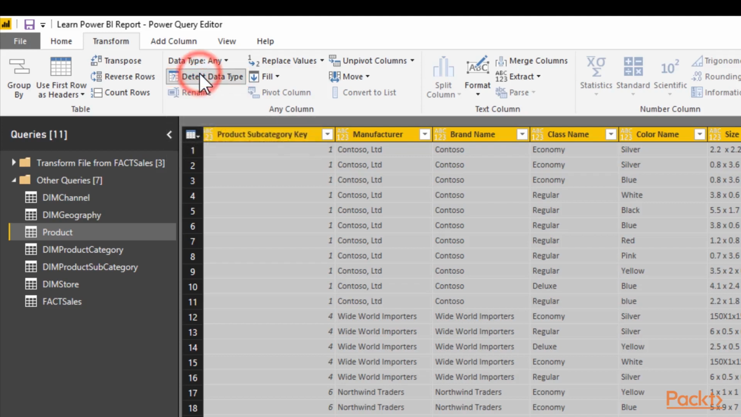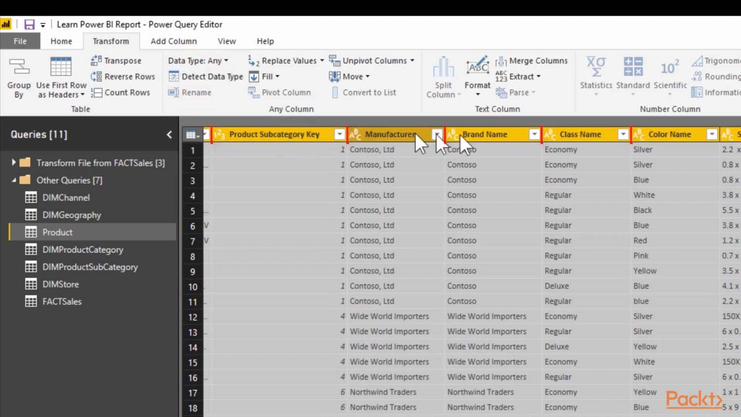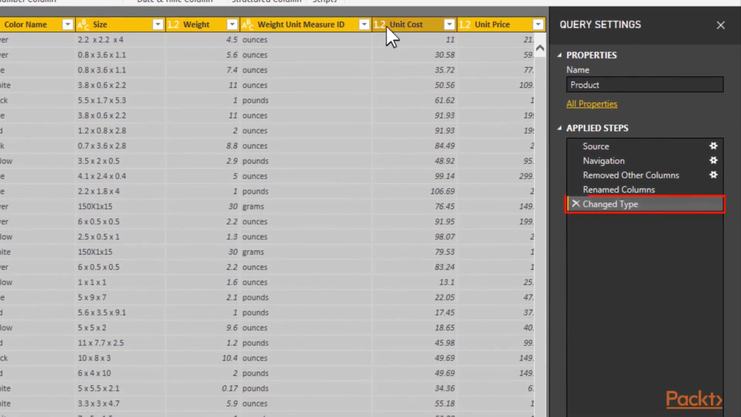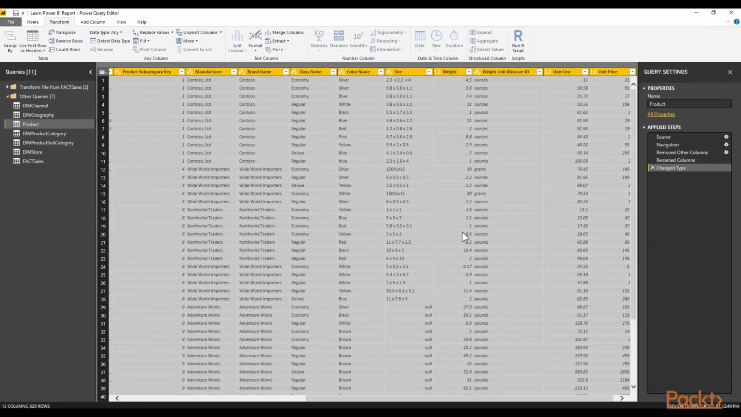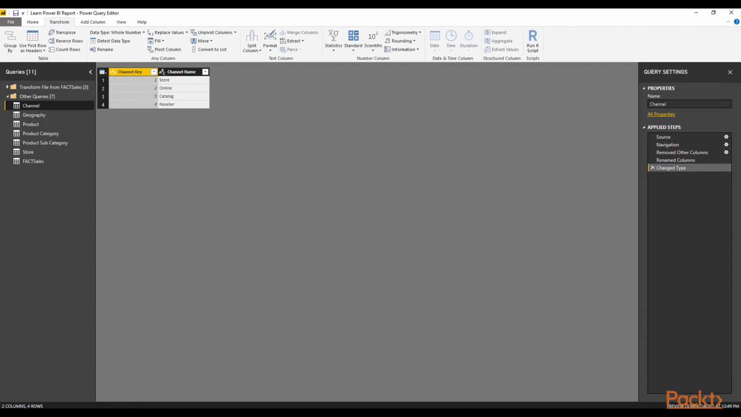I will select that. You notice that all the icons up here just changed. It added an applied step as well. There's 1.2 for numbers and so on. So we've now cleaned up this table and done the 3 steps that I recommend to do on any table before loading, which is removing other columns, renaming columns, and changing the type. Now I'm going to quickly go through and rinse and repeat this in the rest of the tables. So let me just go ahead and do that. Alright, I've gone through my 6 lookup tables and applied those 3 steps to each one of them.